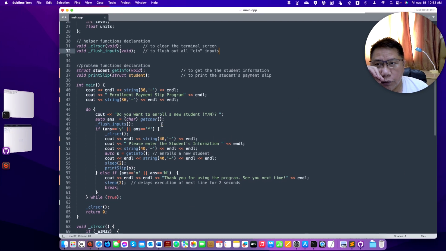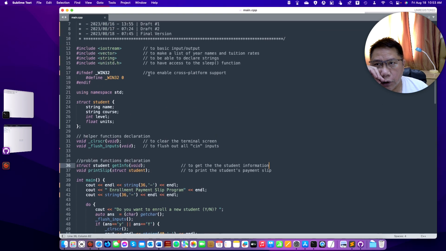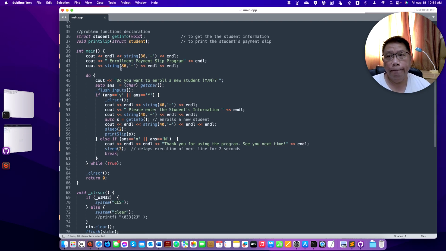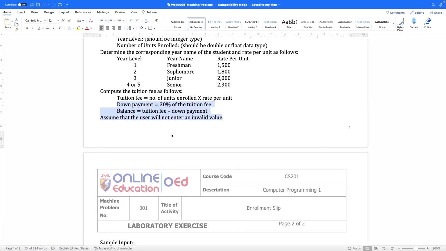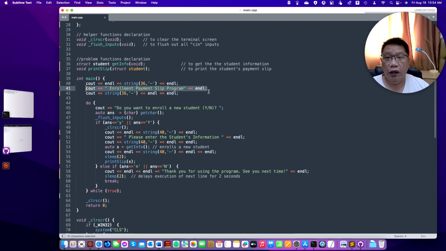To get that, we have two functions. Get info, which gets the information and creates a student like this, so that's why it outputs a struct student, and the void print slip, which prints the student payment slip like we saw before. So now the main function is this. First, we make this decoration line on top, and then this string. We don't have it in the problem, I just made this up.